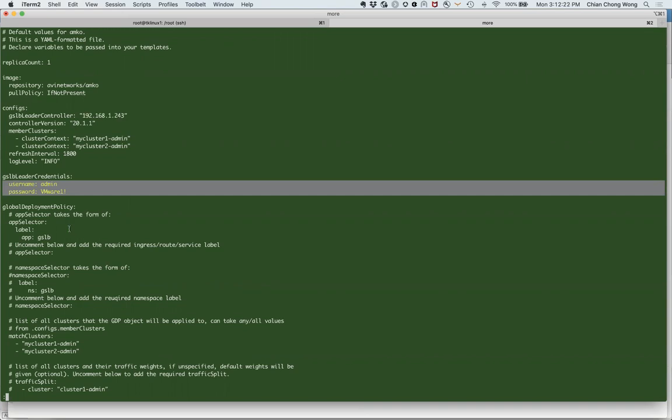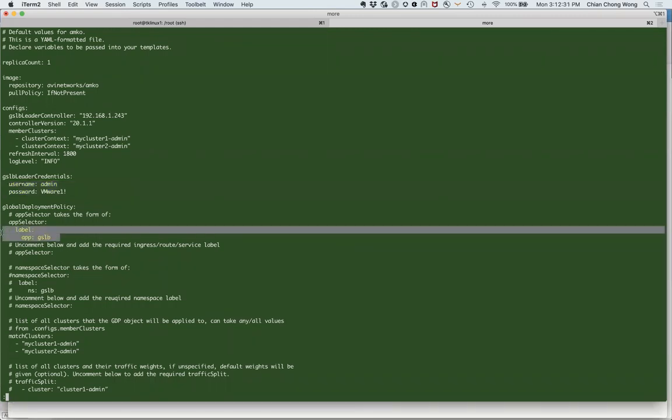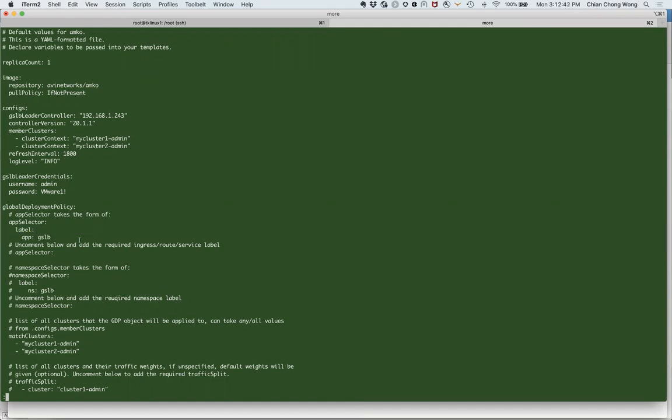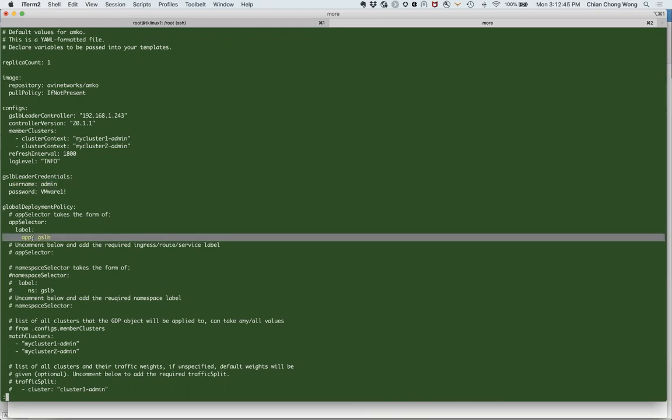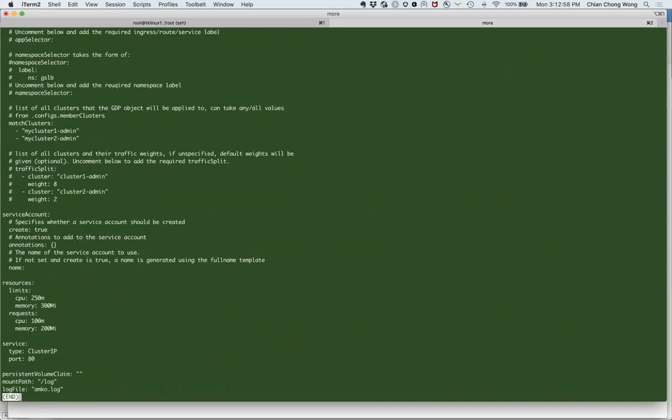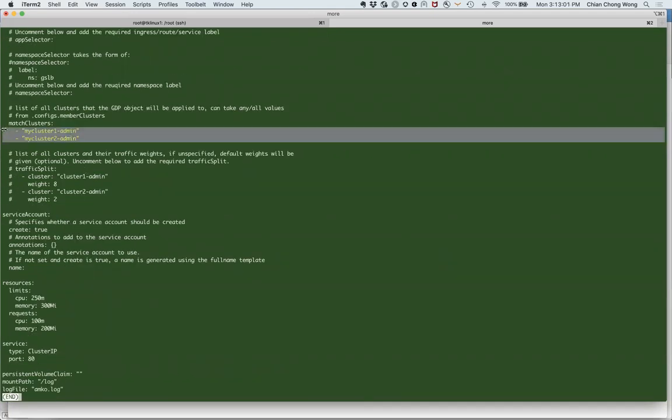And over here, we actually have to specify things like app selector, namespace selector, and so on and so forth. Now, the purpose of these selectors is basically to tell AMKO that when you create a deployment within the Kubernetes cluster, as long as you label your deployment with this key value pair, which is app: GSLB, you want to run GSLB for this deployment, and it will correspondingly create the necessary objects inside the RV deployment for you. Okay. And again, this is basically the cluster information.